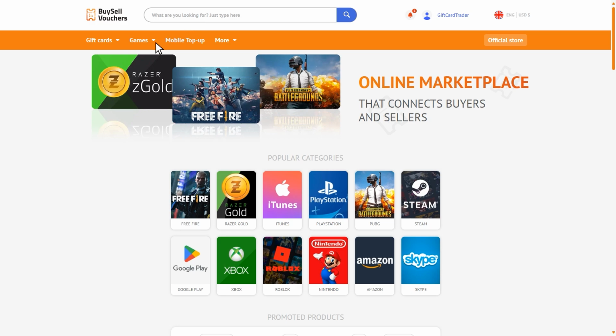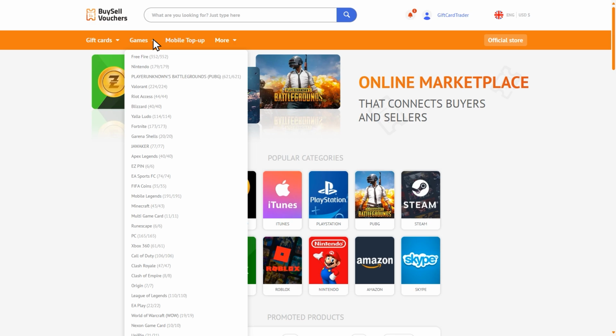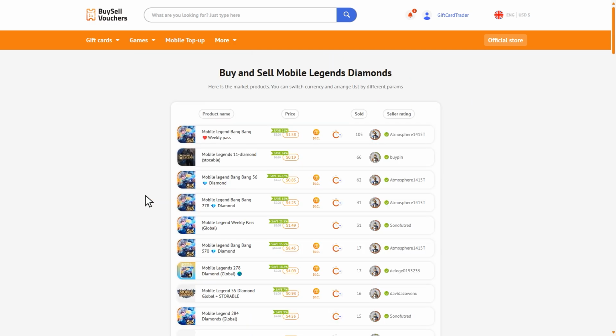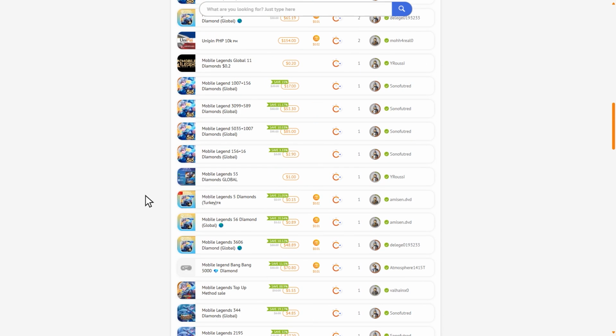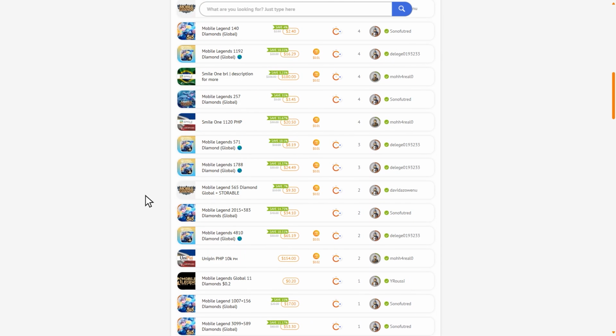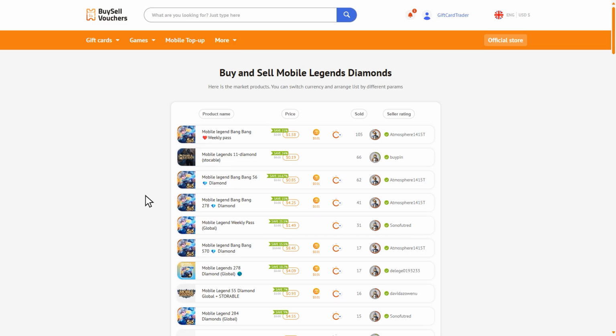For instance, if you click on Game in the menu, you will find a comprehensive list of available niches on our site. As for this demonstration, click on Mobile Legends. You can see various Mobile Legends products listed, each offered by different sellers. Take your time to choose the specific Mobile Legends product that suits your preferences. Once you've made your selection, click on it to access the product page.